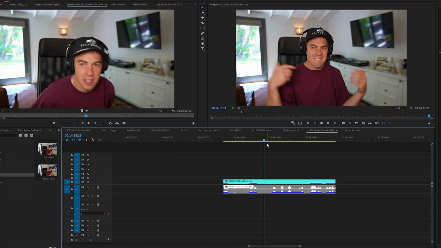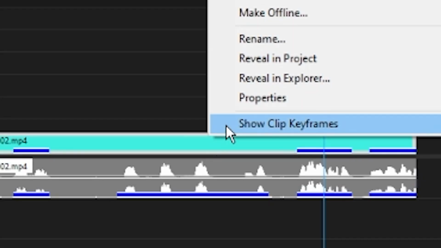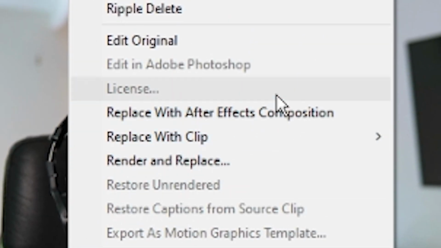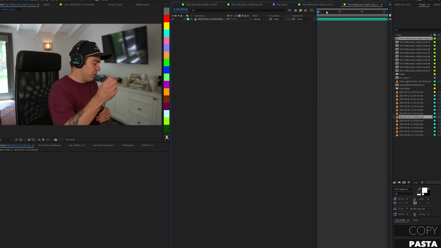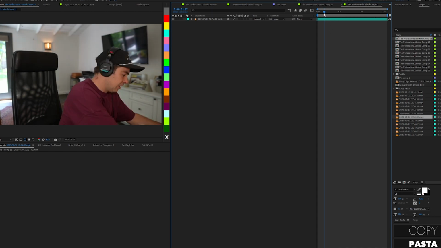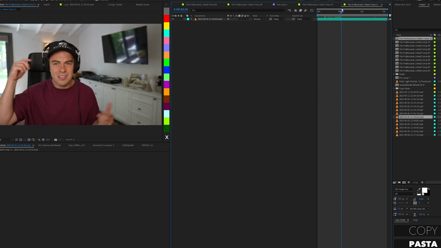So the first step is to take the clip that you're going to be editing, right click and press replace with After Effects composition. Then it's going to take it straight into After Effects for you, and it's all linked together, so everything that happens in After Effects will live link with Premiere.